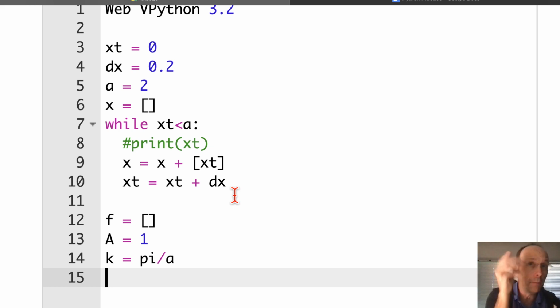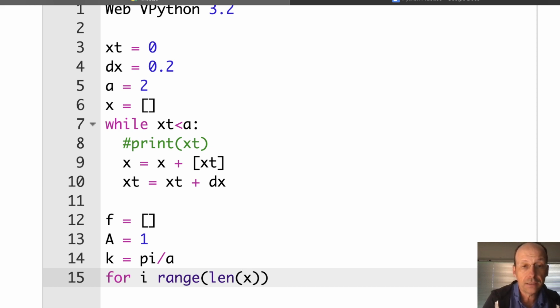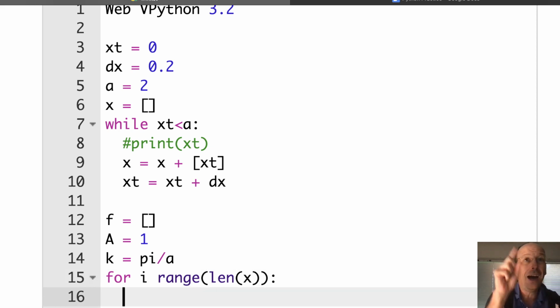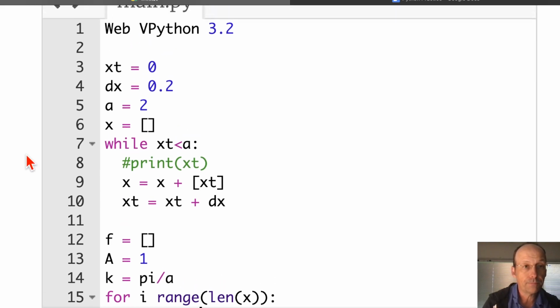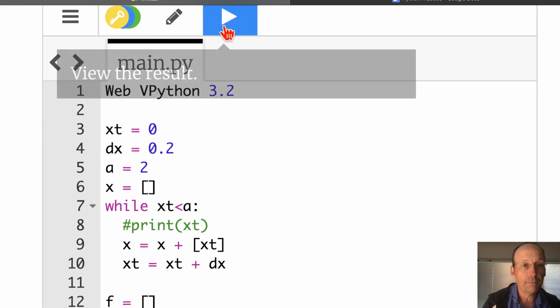I don't want to regenerate them. I already have my x values. I can do this: for i in range the length of x. If I print i, it'll just go 0, 1, 2, 3, 4, 5, 6, 7, 8, whatever. But I can print the x values, print x of i. That's not the answer, right? But it will be useful. So let's print that. And there's an error.